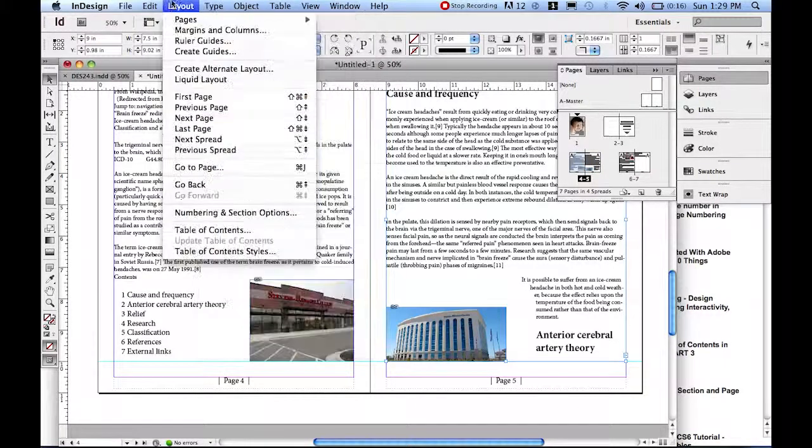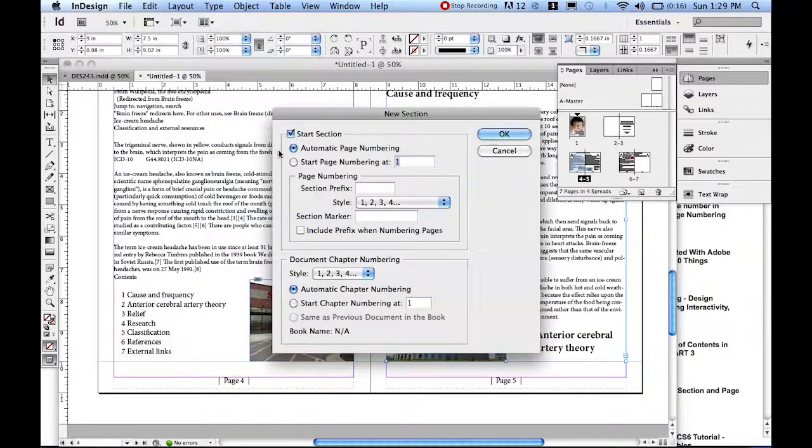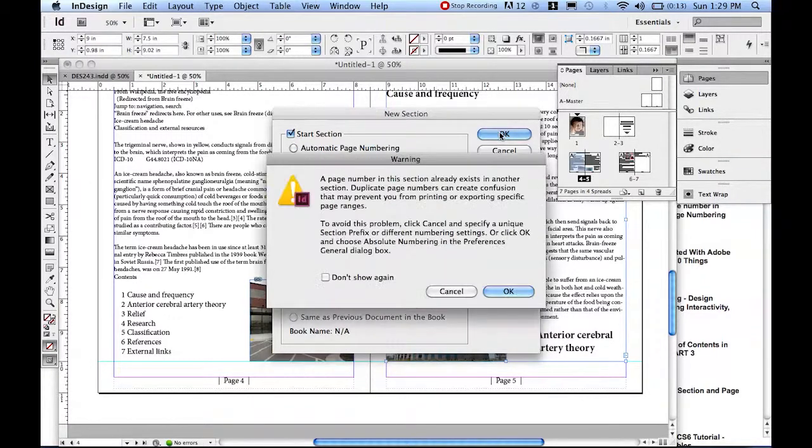Let's go ahead and go to Layout, Numbering, and Section Options. So very, very easy, but yet there's going to be some complex problems we have to fix. So I want to go ahead and not do automatically page numbering, because that's going to just keep it at page 4. I want to start page numbering at 1. So I'm going to hit OK. Now, it's going to immediately tell me there's a page number in this section that already exists in another section, and that's that page 1. The very, very first page is going 1, and then we're trying to call this page 1, so it's freaking out a little bit.